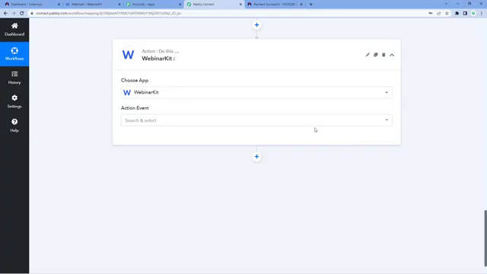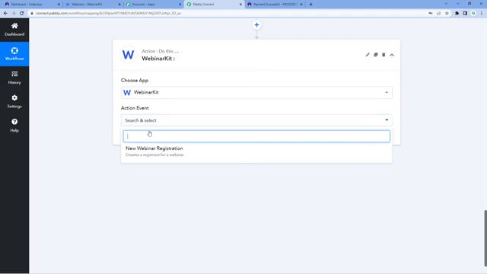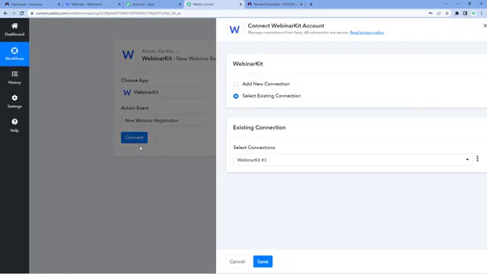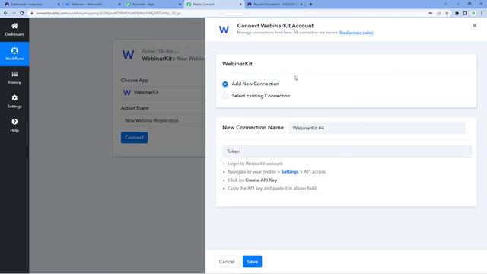WebinarKit it is. And after that, in the action event drop down, select new webinar registration. Click on connect and select add new connection. Now here, guys, we have to connect our WebinarKit account with Pabbly Connect. And to make this connection, we need the API token of our WebinarKit account. Now how are we going to get this?